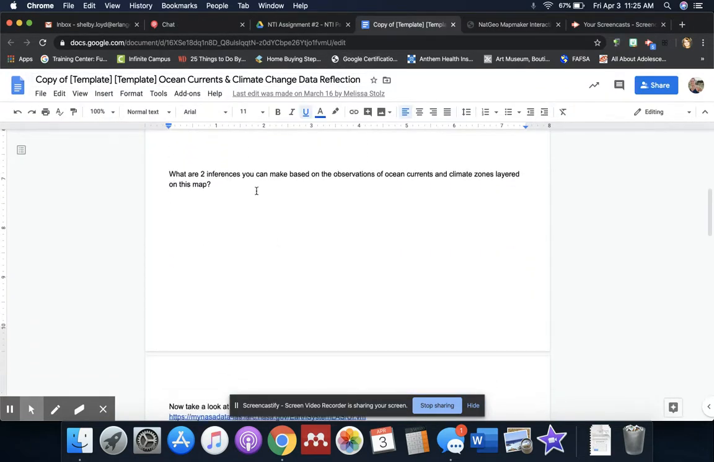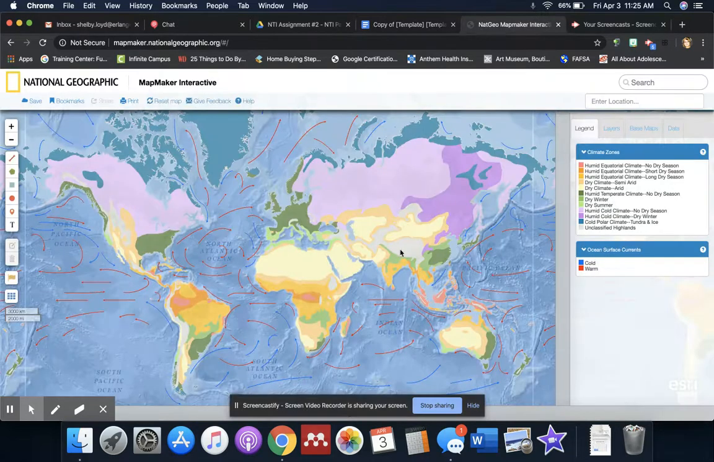The last part, what are two inferences? And remember, inferences are educated guesses. These are guesses where, with the information provided for you, you can assume or say something about it. It may not be 100% right, but you're using evidence to explain it.